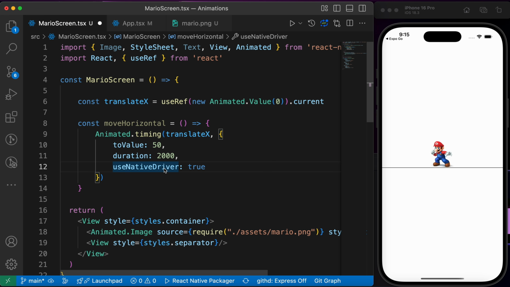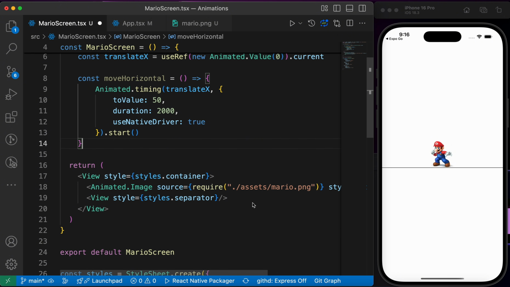And we set use native driver to be true to make animations smoother, because we got multiple threads. We got JavaScript thread and UI native threads. The JavaScript thread, if it's busy, animations will lag, and the UI native thread is fast and efficient for animations. So when we set use native driver to be true, we just make our animations smoother by running them on the UI thread instead of JavaScript thread. Okay, finally, we're gonna just start our animations.